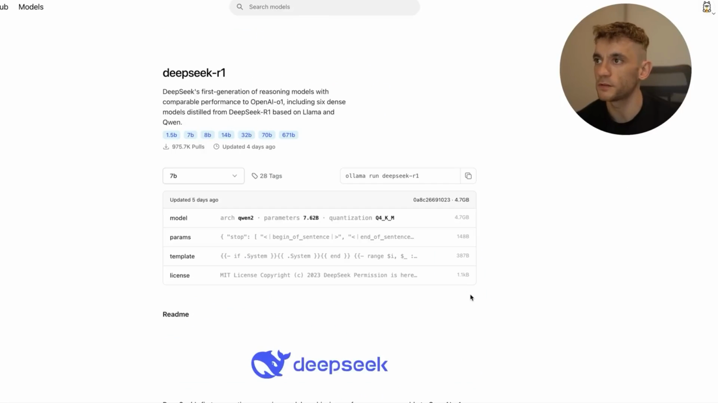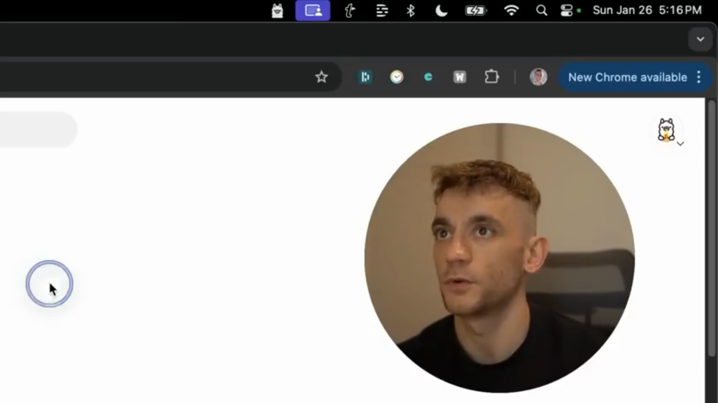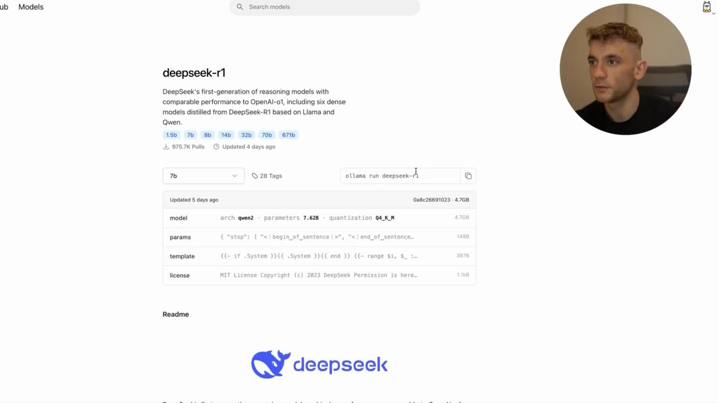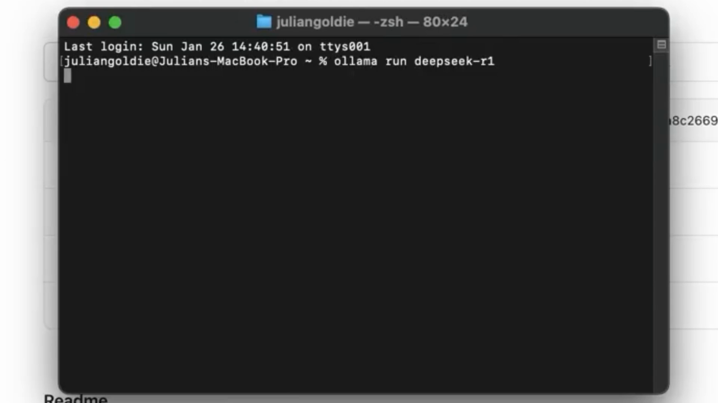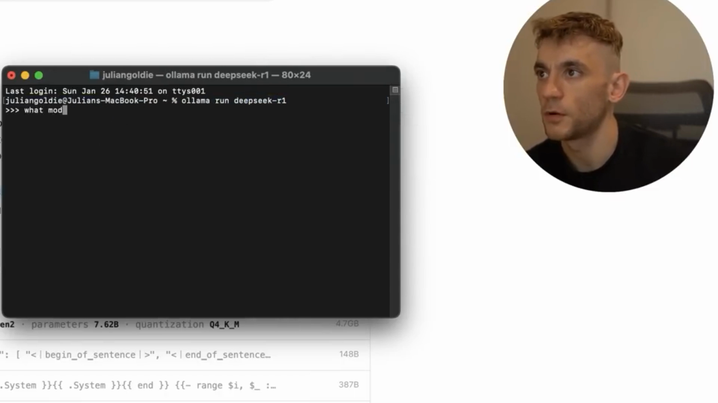Now, if you want to run this locally, once you've installed Ollama, make sure that you've got it open, all right? So you can just press Command and space, type in Ollama, open up Ollama, we're good to go. And you can see it in the top right there as the icon. Make sure you got that running. Then what you're going to do is you're going to copy this, open up terminal, and literally all you do is you just copy and paste that command, right? From here, we've got DeepSeek-R1 running. For example, if I say, what model are you?